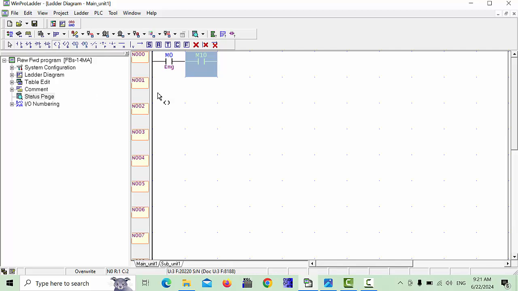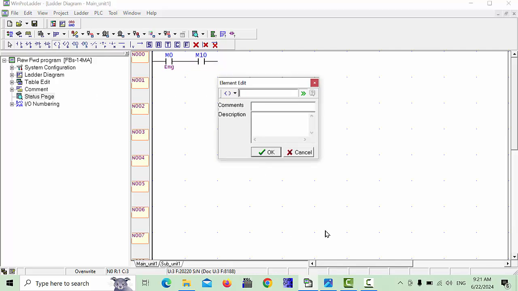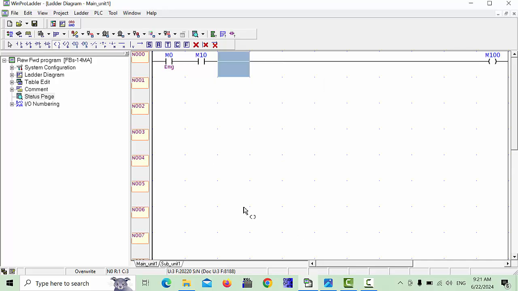And simply I will click one more output relay, named M100. Meaning as I press this M10, after that my 1 bit will start M100. My program will start from M100.